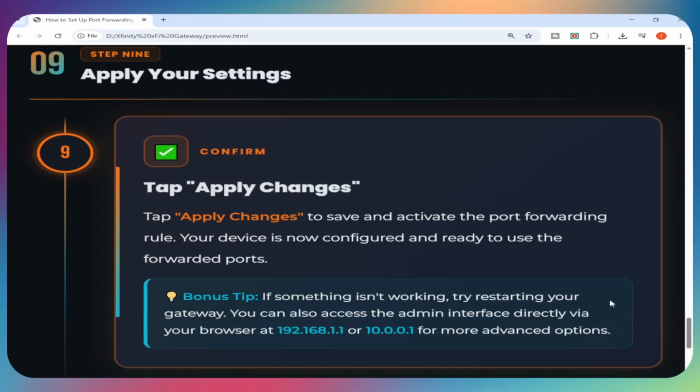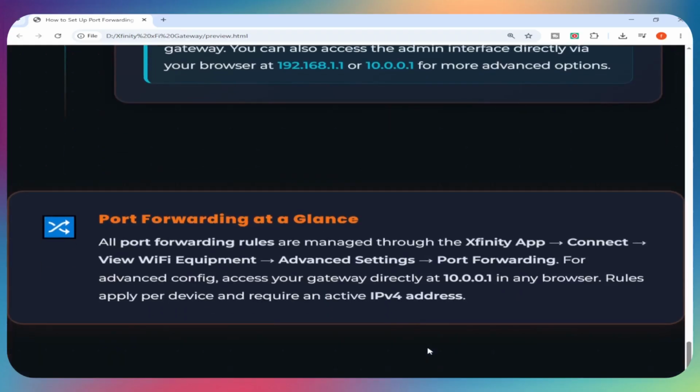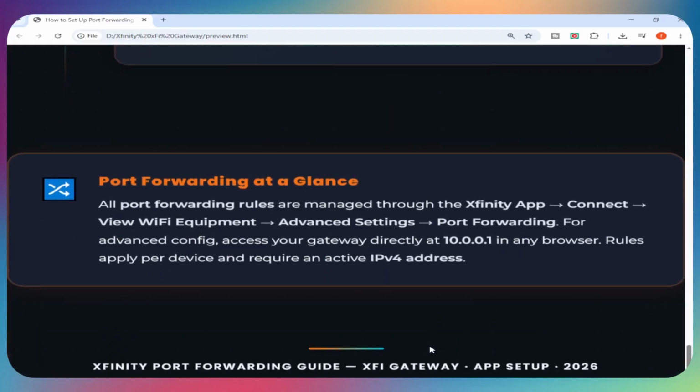Bonus tip: if something isn't working, try restarting your gateway. You can also access the admin interface directly through your browser at 192.168.1.1 or 10.0.0.1 for more advanced options. And that's it. You've successfully set up port forwarding on Xfinity.